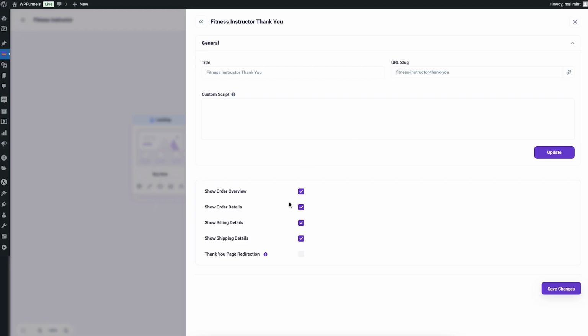And below that, you can see there are some options here. It says show order overview, show order details, show billing details, show shipping details. What are these? These are basically some of the sections you get in the thank you page when you complete an order. Normally in e-commerce, when you complete an order, it takes you to a thank you page where you get the summary of the order, billing details. These are what those are.